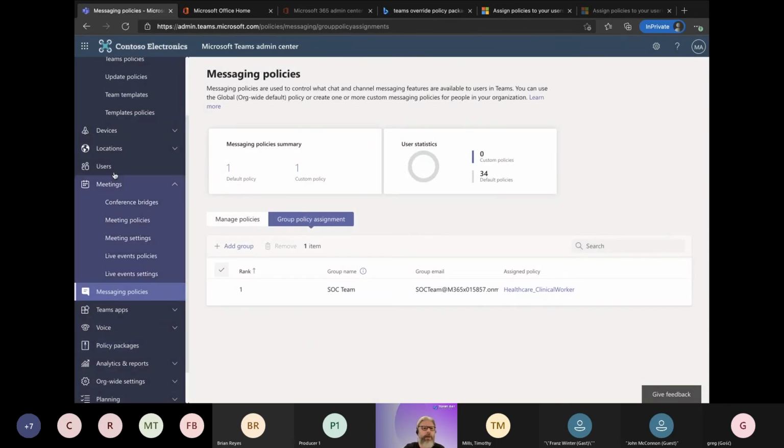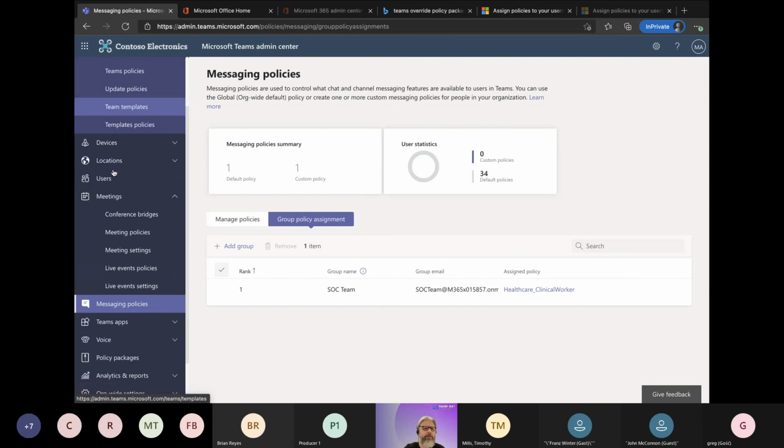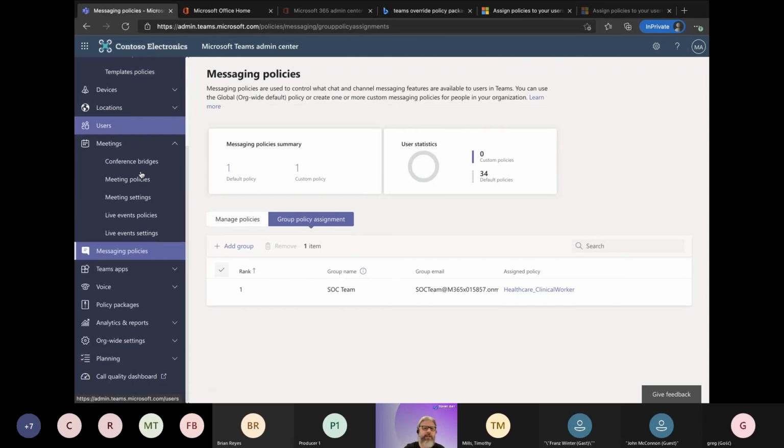So just a brief recap. We've been through Teams policies, we've been through a little bit of user settings, and we'll probably come back to that in a little bit before we wind up. We've been through meeting policies, live event policies, and also the settings for meetings and live events. And we've taken a look at messaging policies as well. Now, a couple more things to go through before we conclude the talk. And this would be Teams apps and a quick look at policy packages.